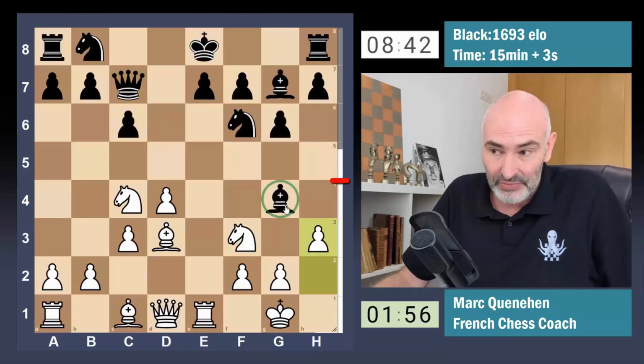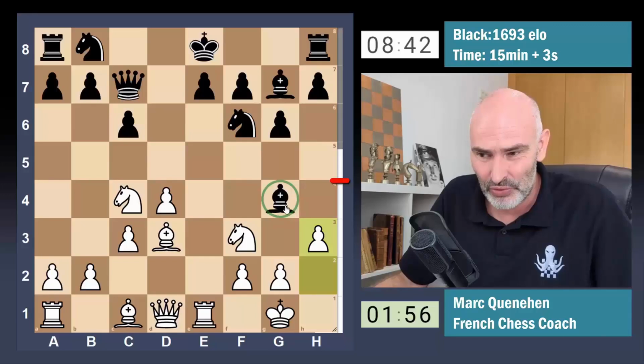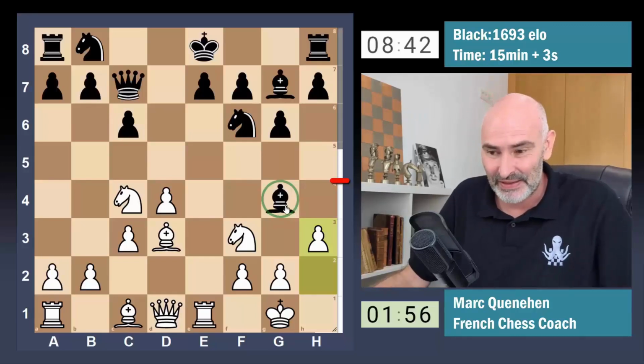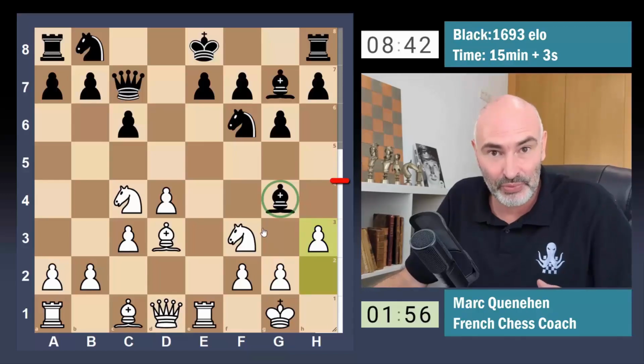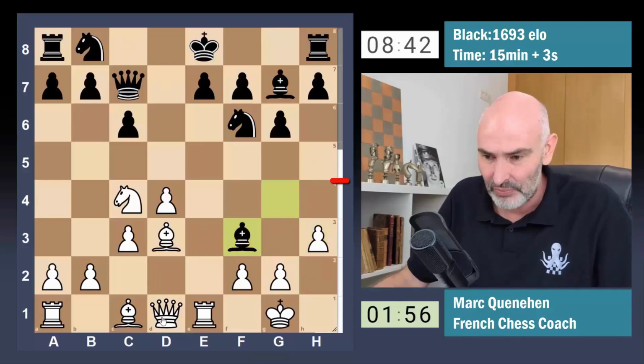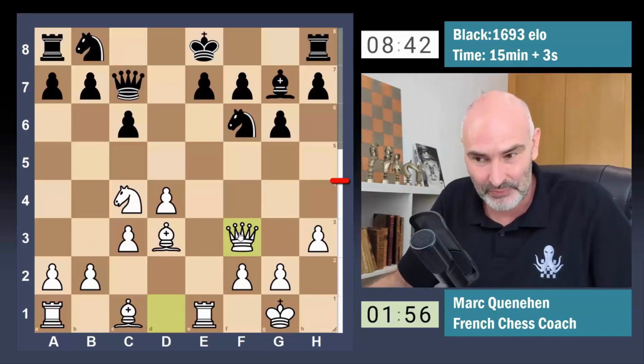By the way, the computer gives me an advantage of almost 1 point. Because I have a space advantage, a pawn structure that gives me more space, and I have better development. And on top of that, he'll either have to give me the bishop pair, which is what the computer recommends. After bishop f3, queen f3, I have better development, the bishop pair, and more space.